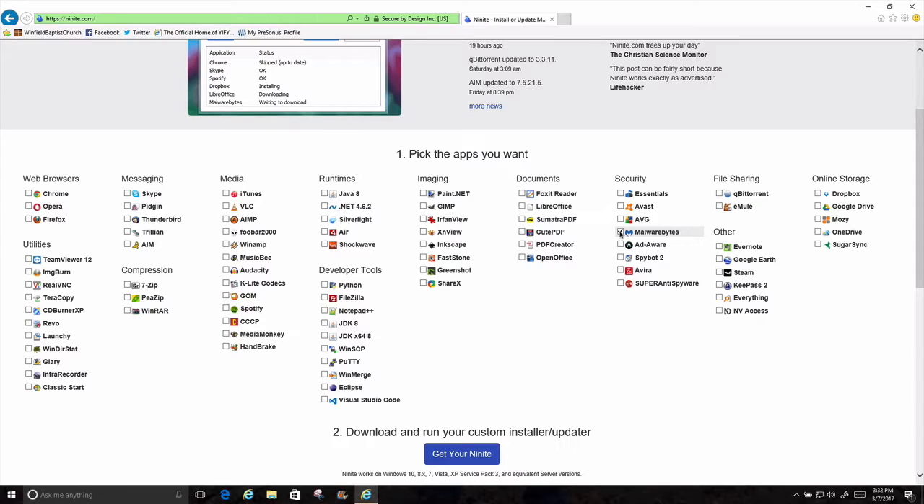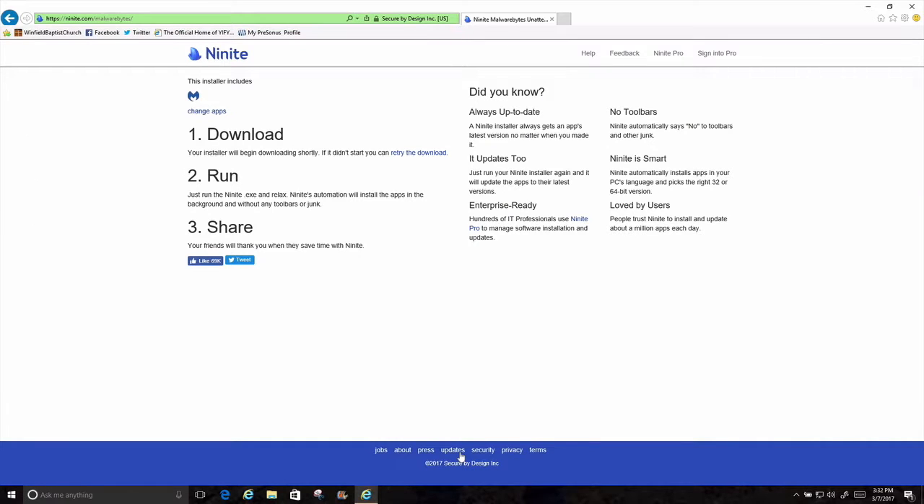You're just going to put a checkbox in the one that you want, or multiple. If you wanted to download multiple things, you just select, like say we wanted Google Chrome and we wanted to do the Java and so on. You just select all of these things and then simply click Get Your Ninite. So the only thing I want right now is Malwarebytes. So I'm going to get my Ninite.